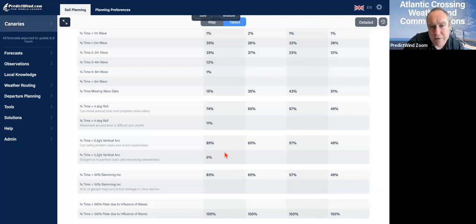And we also have our vertical acceleration. That's our lifting up and down. That can be an indicator of people getting seasick, and then boat slamming. So you'll see here, these numbers, they don't add up to 100. The reason that they don't add up to 100 is that we go outside the 10-day modeling window, and we go into the ensemble model. And so we'll talk a little bit about how that works once we run a weather route.